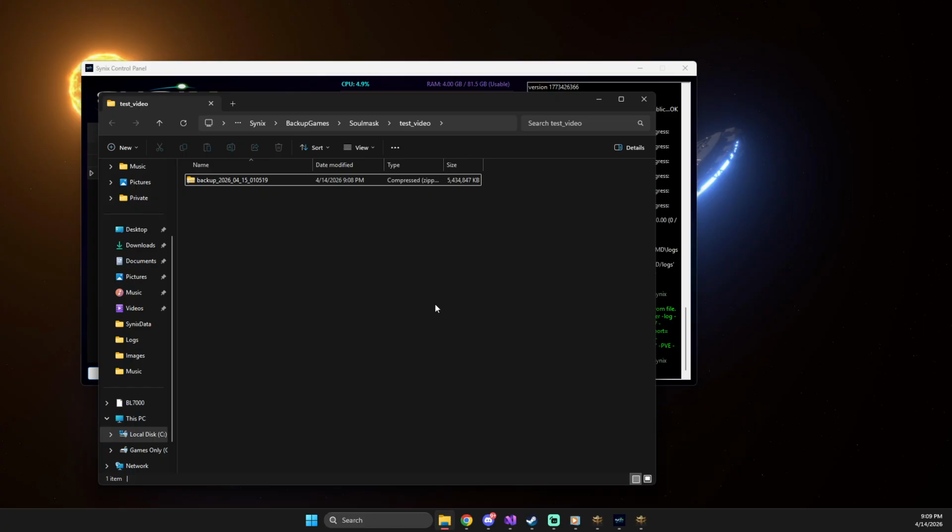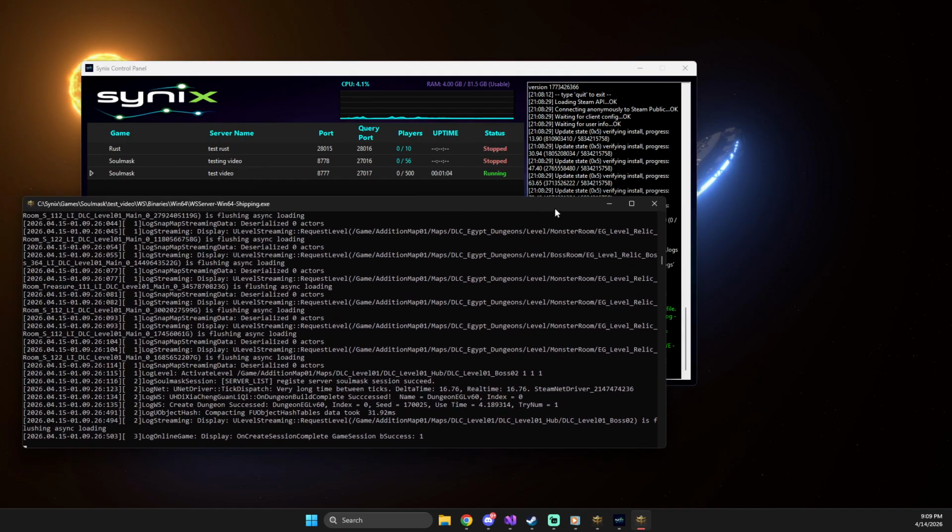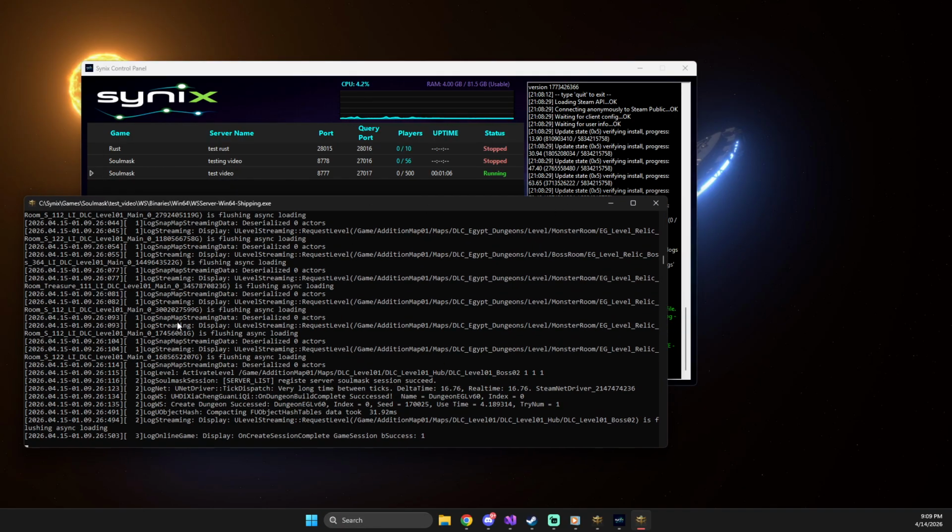So it can communicate out and in, stuff like that. Synix will never ask you for admin, will never edit your firewall, will never go into the system files, and doesn't monitor anything that deals with your system. The only thing it monitors is the servers that are running. And SoulMask, that's why I got the warning, because SoulMask was starting up.